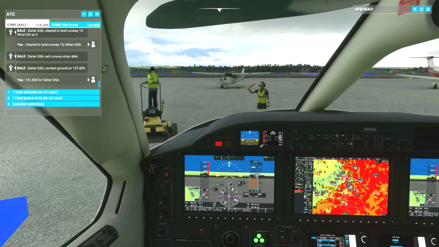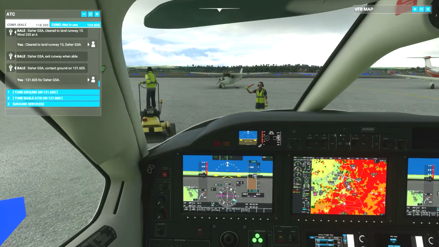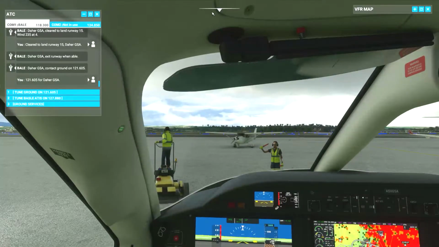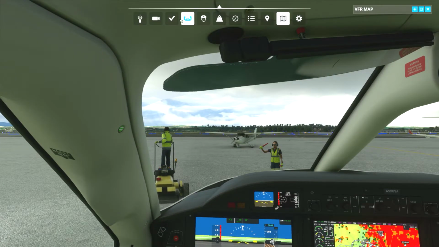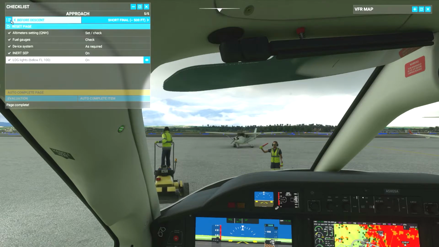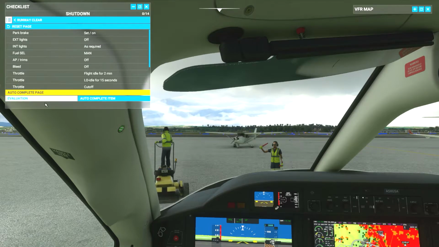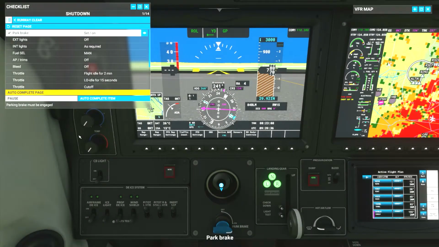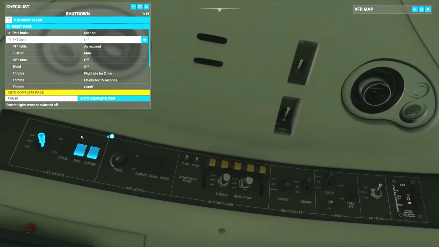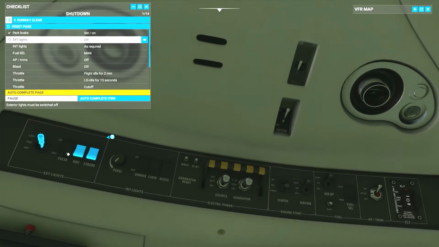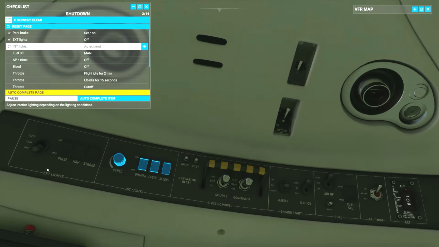And now, of course, it's complaining about the park brake, because I put them in parking. We can close this, and then we can go to the checklist and do it properly. We can do the final shutdown. Park brake. Set. External lights, so external lights off, off, off. Off.